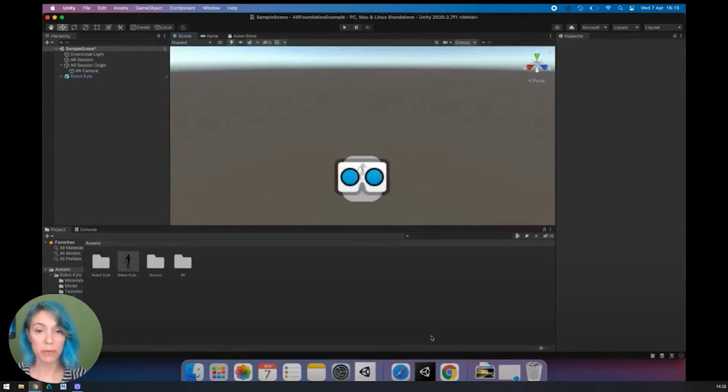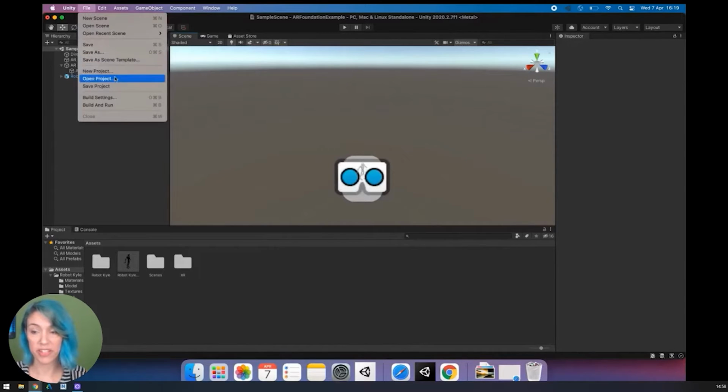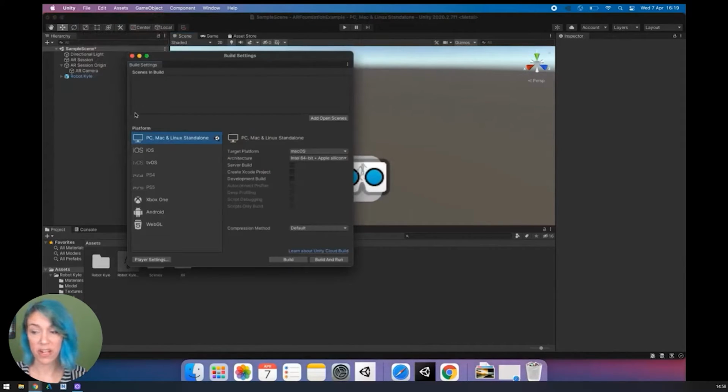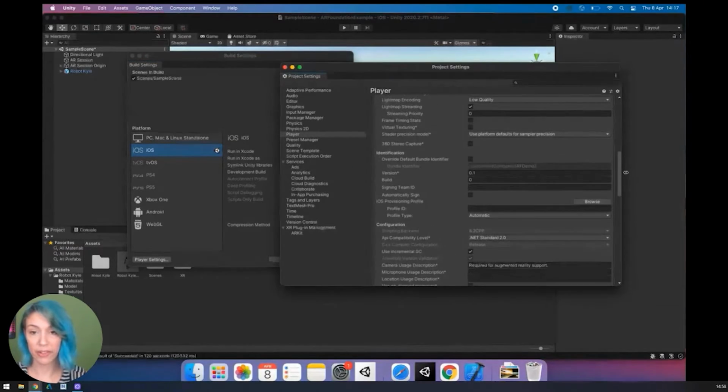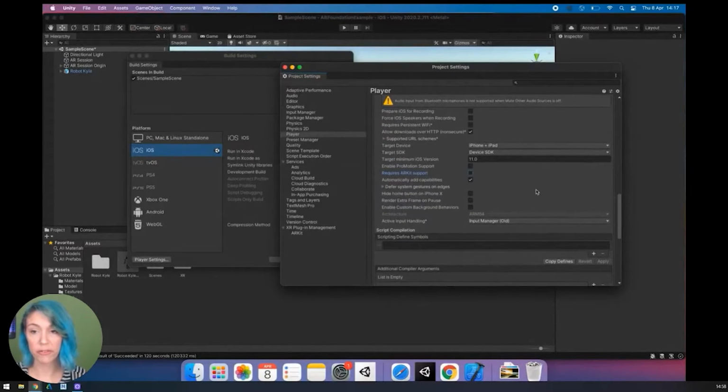Once you've created your app, we want to adjust the build settings to deploy not to an Android, but to an iOS device. To do this, click on File, then Build Settings, and this time choose the iOS tab from the left-hand side. Click Add Open Scenes, and then switch platform. Now head over to Player Settings. Click Player on the left-hand side, scroll down until you find Requires ARKit Support and tick that, and make sure that target minimum iOS version is set to 11.0.